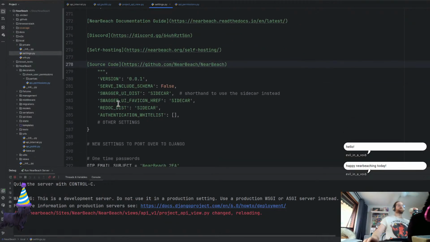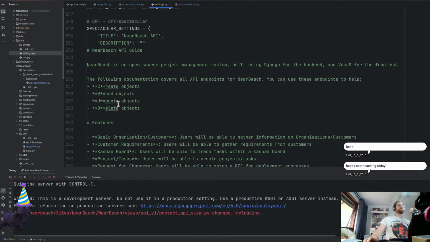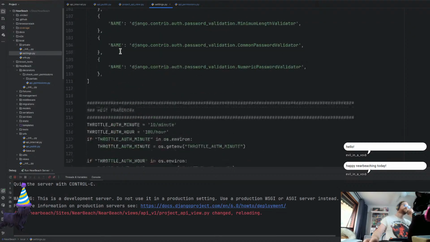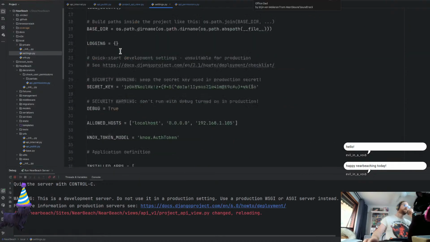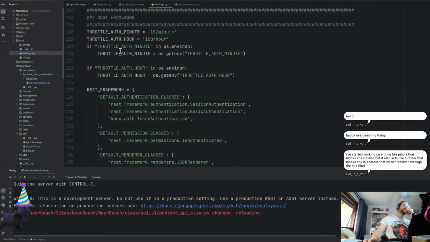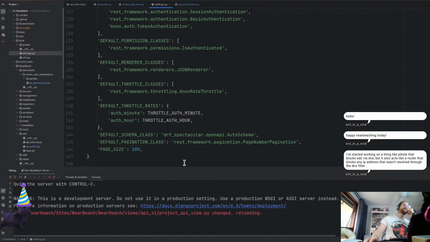Helpful links, yada, yada, yada. Somewhere in here. Here we go. I just added in a little bit of this, and then I registered a few other things.